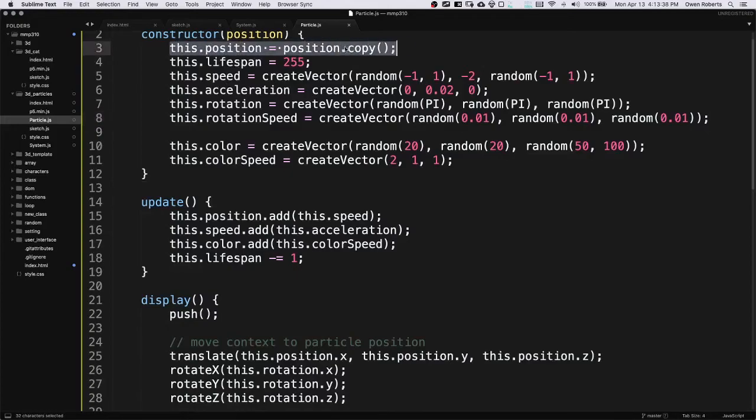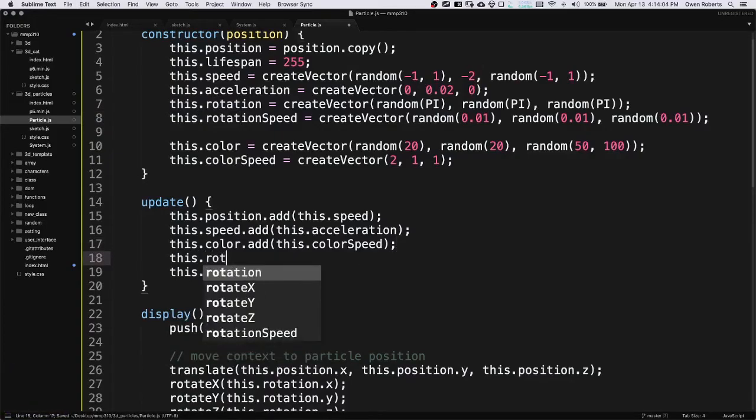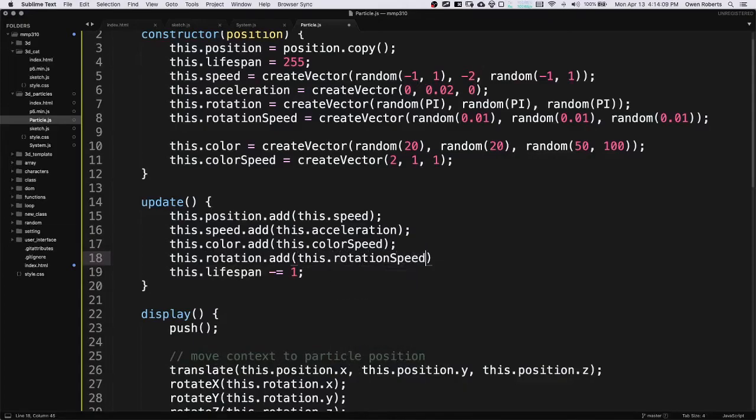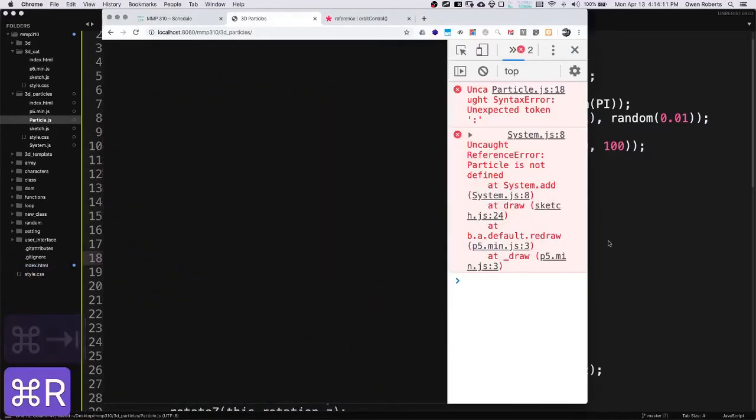Again, we have to think about how these things are similar or different. Our position is the X, Y, Z, and that can be any number in space. The rotation is based on pi because it's a rotation around an axis. Our colors are 0 to 255, but then our speeds for all of those are very small numbers because they're being accumulated very quickly as our program runs. Okay, so we have our rotation speed. To add those, we just say this dot rotation dot add this dot rotation speed.